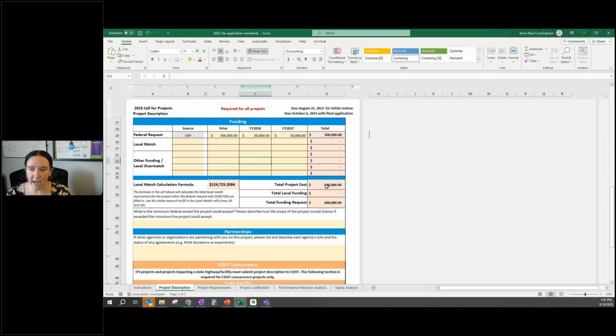But also when you look at these cells down here, the total project cost will total everything in this total column. It also will pull the total local funding from each of these two lines, and then the total funding request is just that federal funding line. As I mentioned before, the local match for all of these funding programs is 17.21%.